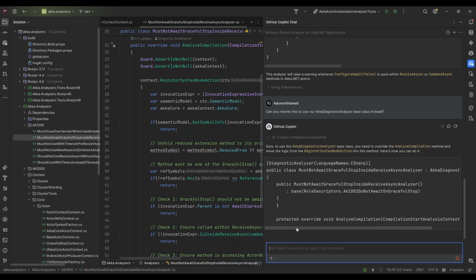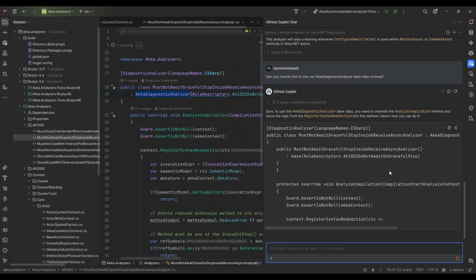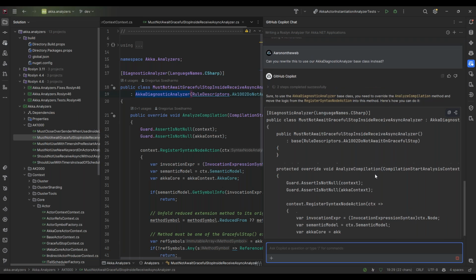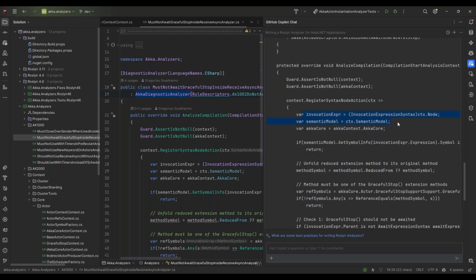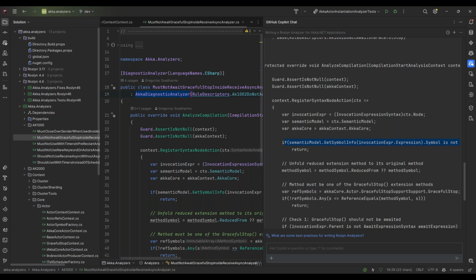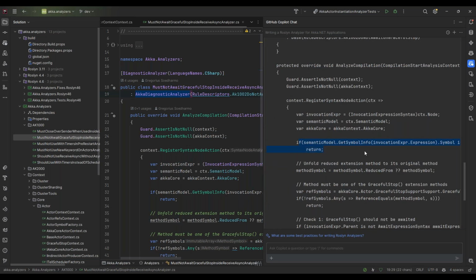All right, that's looking better. It's grabbing the wrong rule descriptor, so that's another thing I'll have to tell it to do. This is for another rule that exists internally, so it's probably grabbing that from the file I'm looking at right now. It's grabbing the semantic model. It's grabbing the Akka core. And look at this. It is actually trying to perform symbolic equality now, using some of our other base code to do it. I'm pretty sure it's doing it on the wrong thing, so it's still not quite right. But this is definitely a step in the right direction.